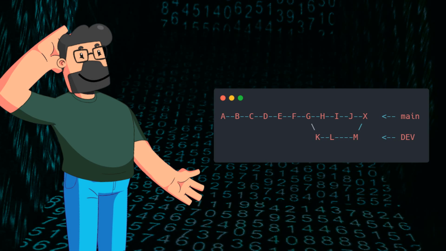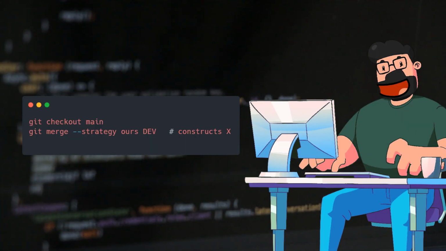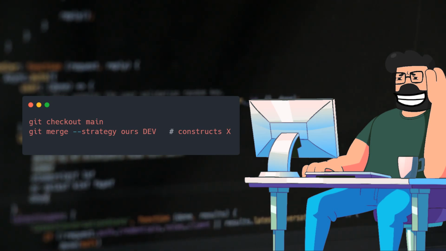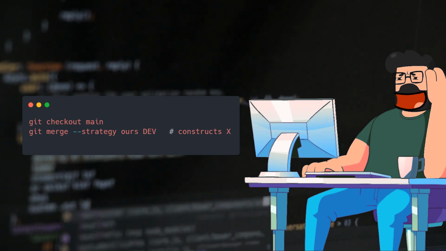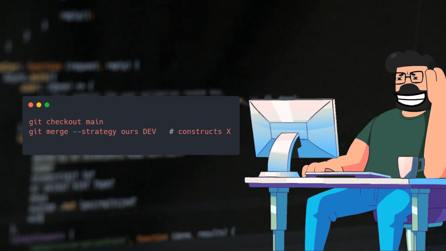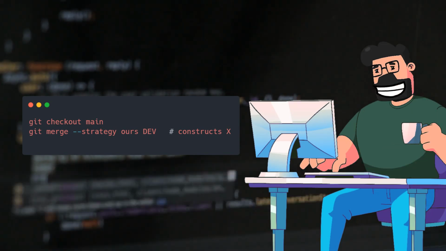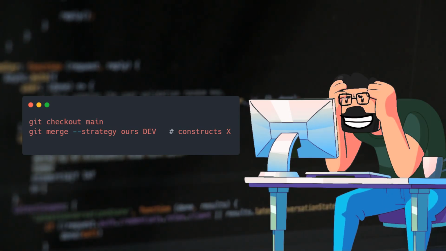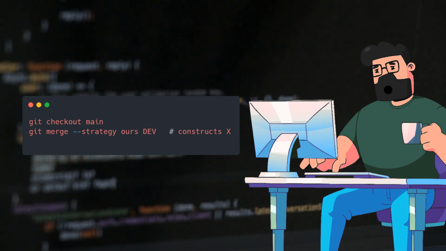Continuing from our previous step, we execute a couple of Git commands. First, we check out the main branch, and then perform a merge using the -s ours strategy with the DV branch. This creates the merge result X, which, although irrelevant, is crucial for the subsequent rebase operation.